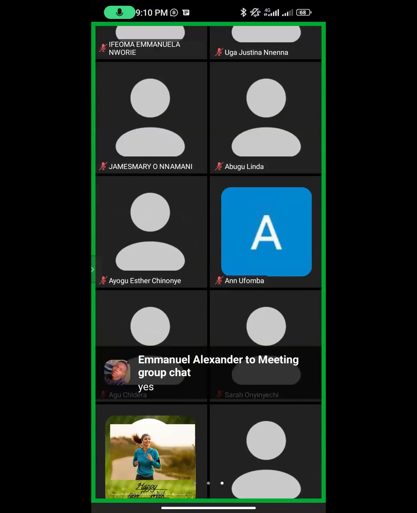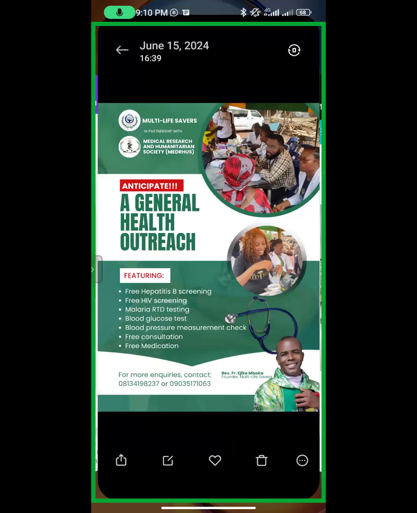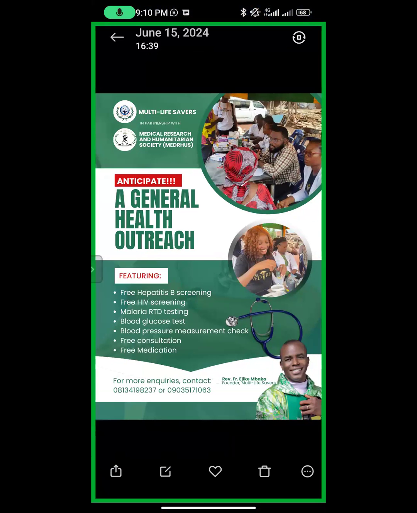Okay, let's continue. Now we want to edit a flyer. And this is the flyer I want us to recreate. I want us to recreate this particular one. I don't think it's hard to do. This one is simpler, it's simple. So we can start with this.